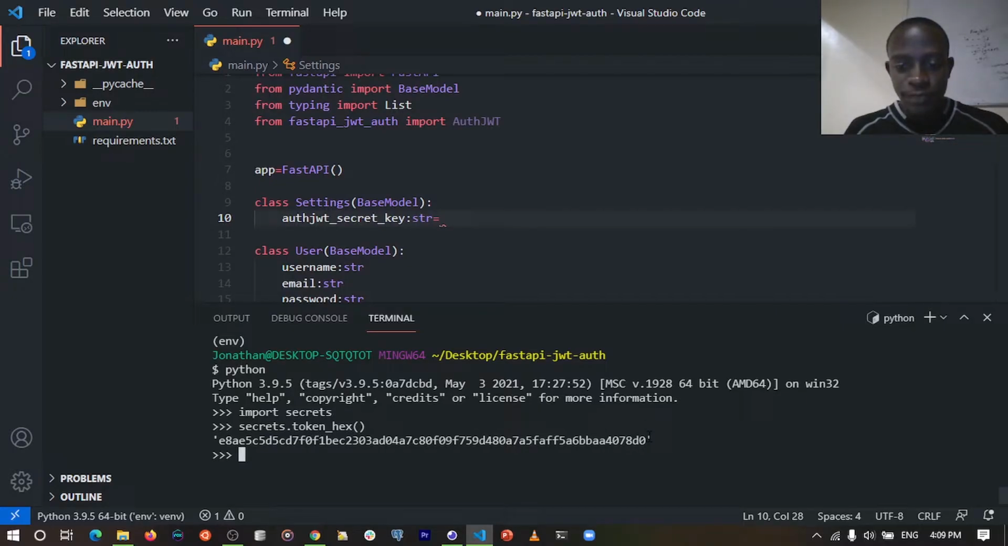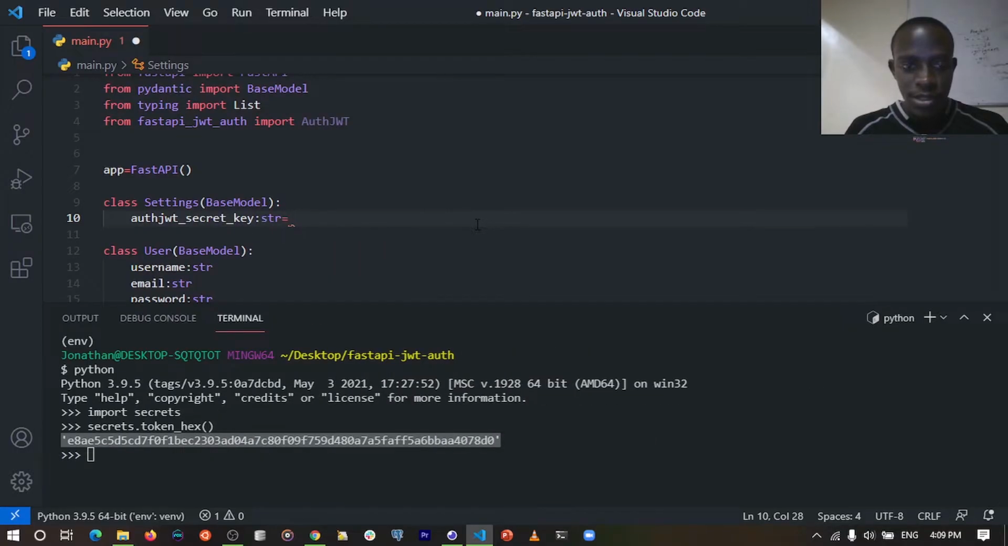I'm going to come and copy this. I'm going to copy this, and after copying it, I'll just come and paste. First minimize that, then I paste the secret key. So after pasting this secret key, we are going to load this config so that FastAPI works with it.